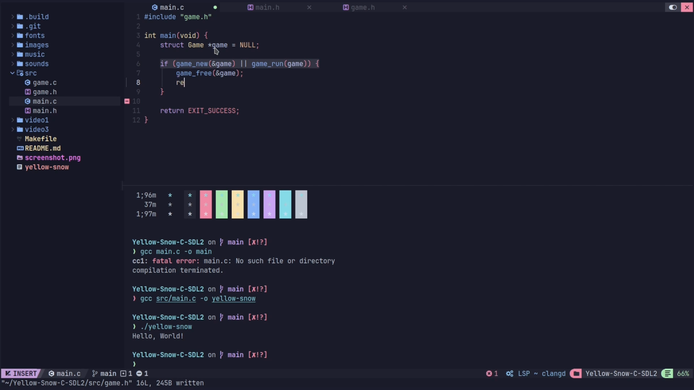Then we are going to return exit failure. So we're making our pointer. We're going to use the new function, which is going to be setting up our struct and everything else. And then we're going to be running the game. And if either one of those fails, we are cleaning up and we are exiting. Now, if it doesn't fail, we are still cleaning up. We're just going to exit with the better code.